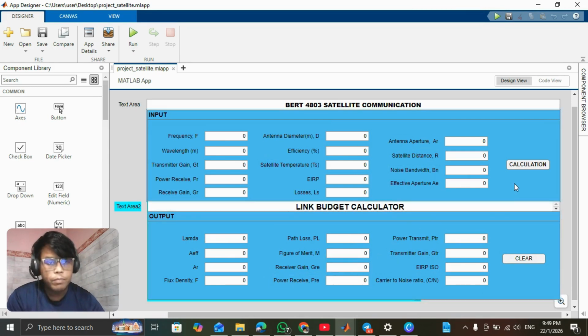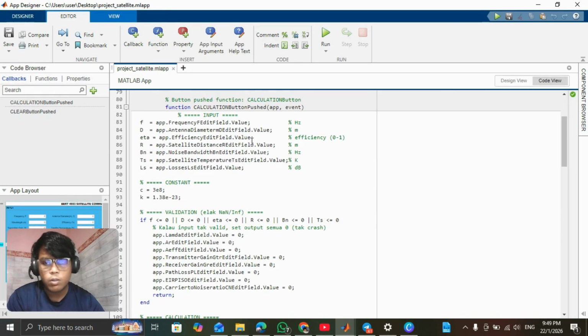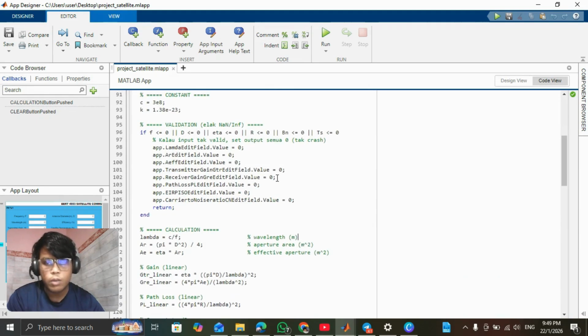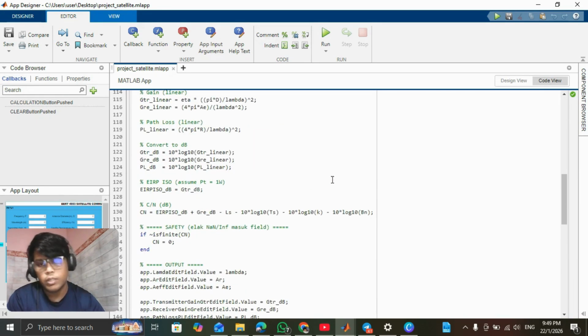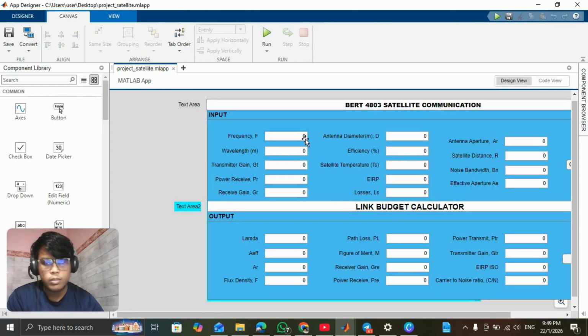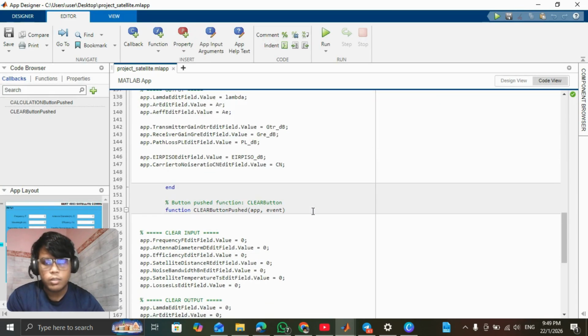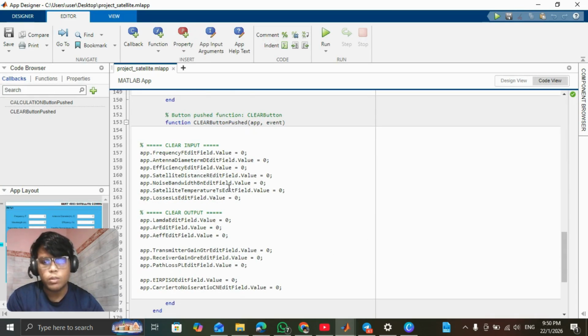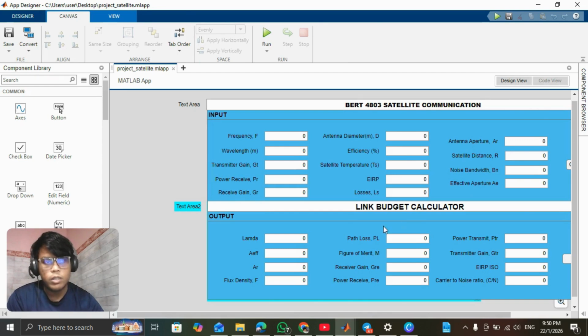And then after that, for the code view, you can see all the coding for our calculation when I put the data or the number in this box. And this coding is for when I click clear, it will clear all the boxes with the zero number.